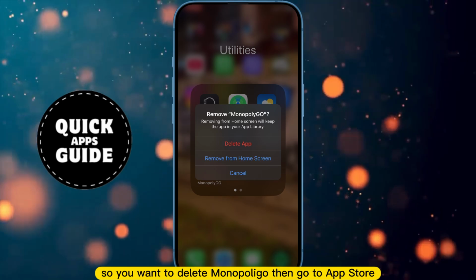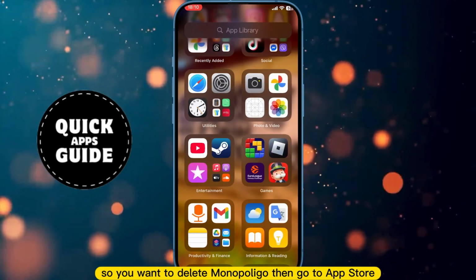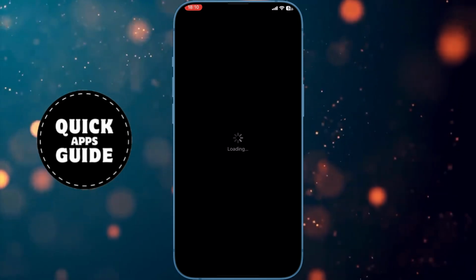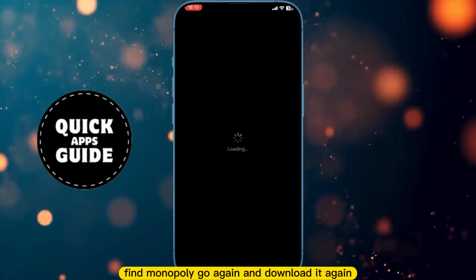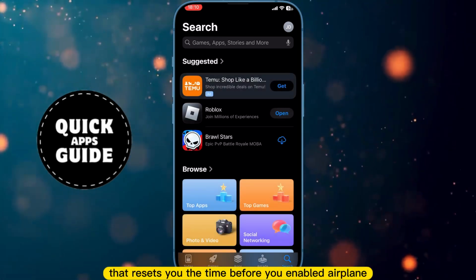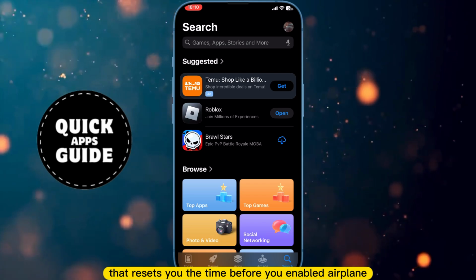So you want to delete Monopoly Go, then go to the App Store, find Monopoly Go again and download it again. What is this doing? Basically, it resets you to the time before you enabled airplane mode.